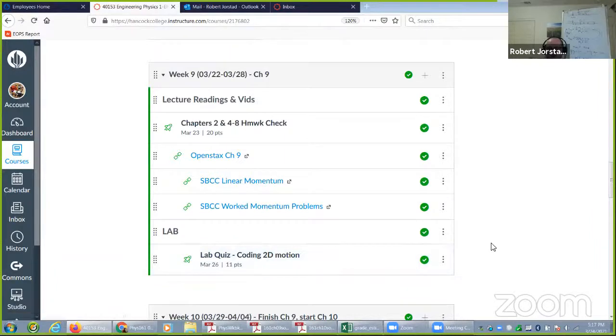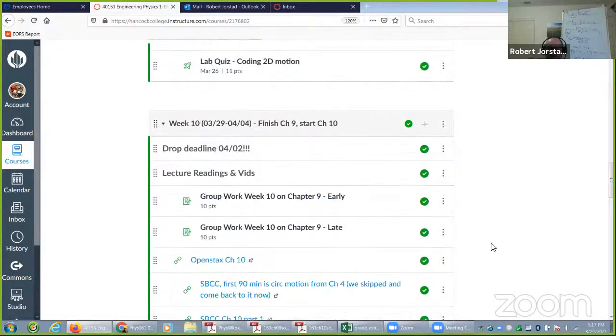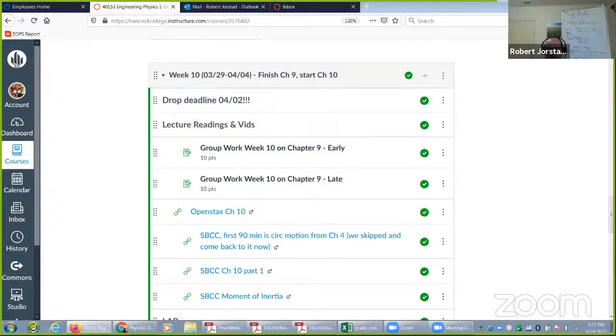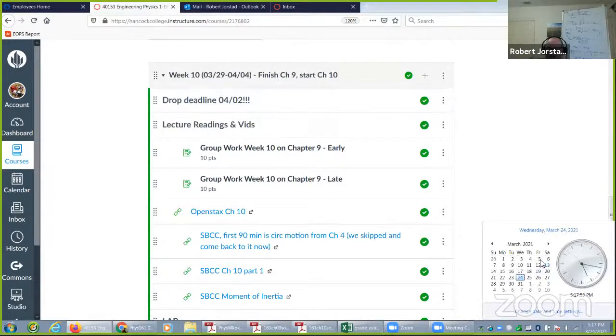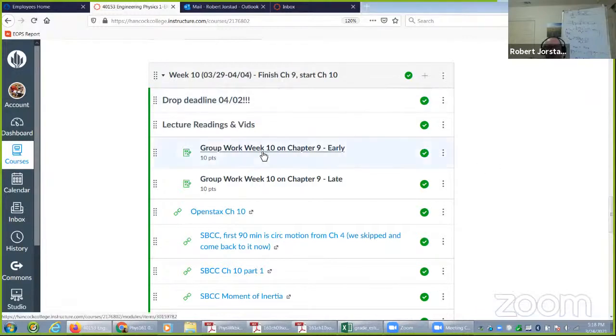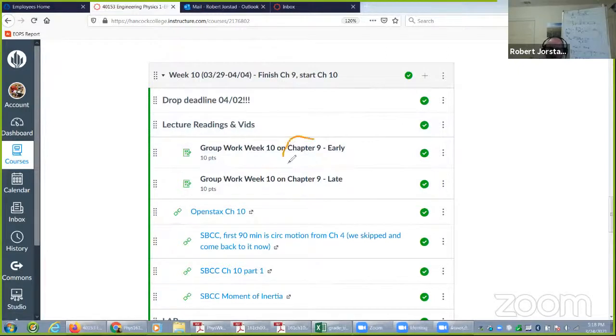Great. Let's look at week 10 now. Next week, what's going on? The drop deadline is Friday of next week, next Friday. Now we've got a group activity next week. Read carefully. It's on chapter 9, even though it's in week 10. Got it? So this is going to be momentum, center of mass type stuff. Something nasty, I'm sure.